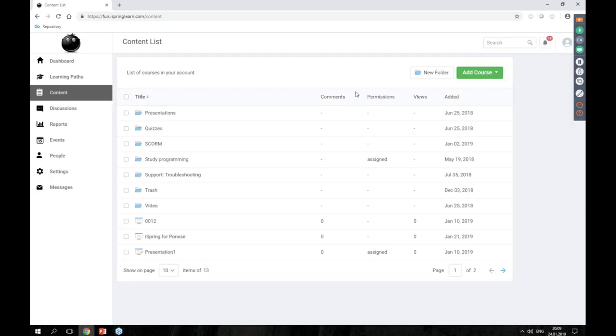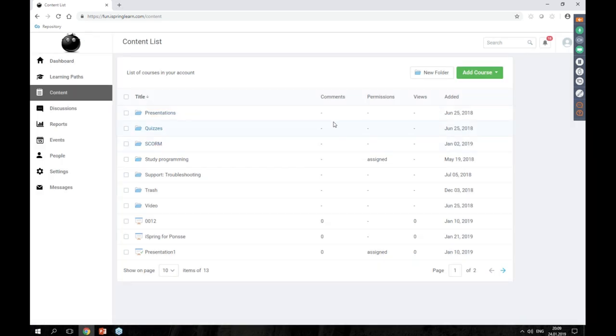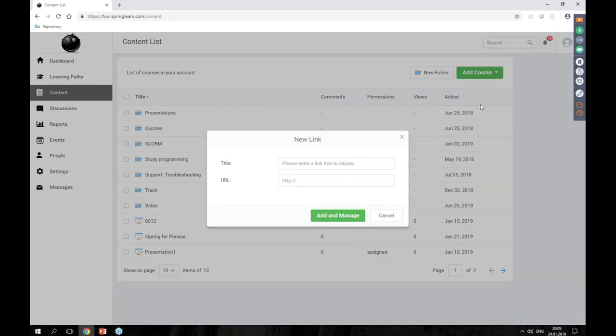Okay, as you can see, it's very easy to maintain the structure of the repository, and you can add a new folder right here, and you can easily put some files there. There are 2 other ways to add content to your account, and one of them is to add a reference link if you want to redirect your learner to a website.